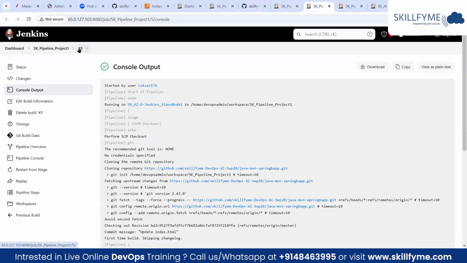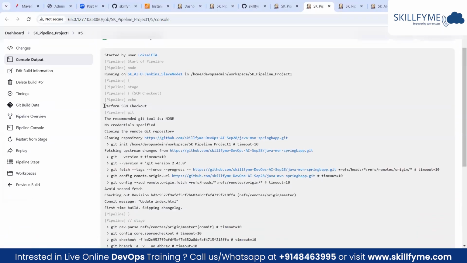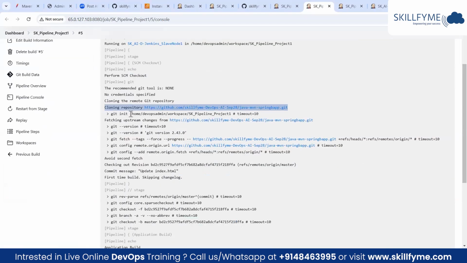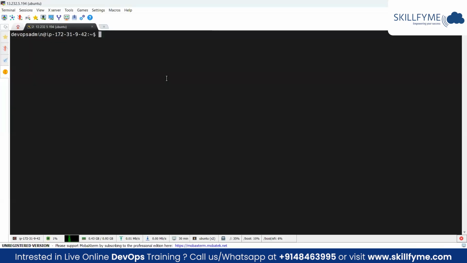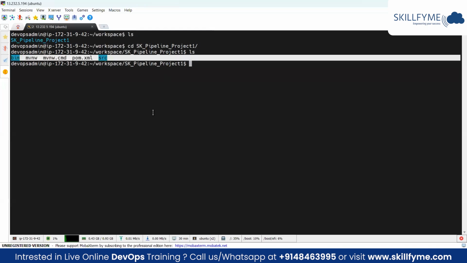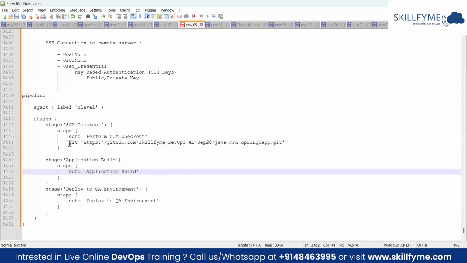And here, this is the console output of build number 5. It is running on the slave node in this workspace folder. As part of your SSH checkout stage, it is cloning that repository into that node. So under the DevOps admin's home directory, you should find one workspace folder with the source code. If you go to the node here, you can see the workspace folder, and under the workspace folder, you can find the project directory with the source code changes, whatever we made in the remote repository. Easy.